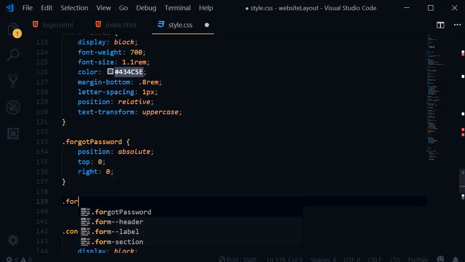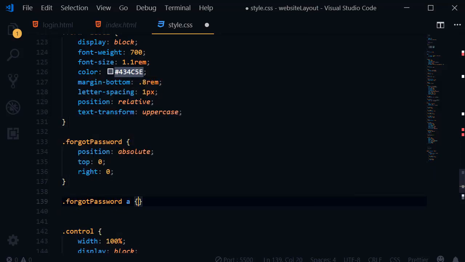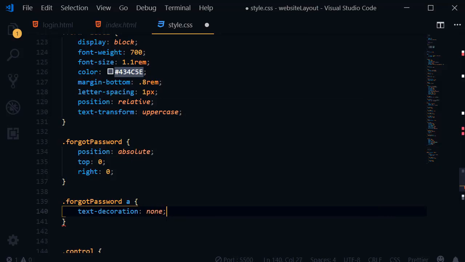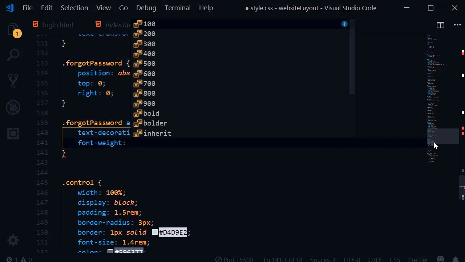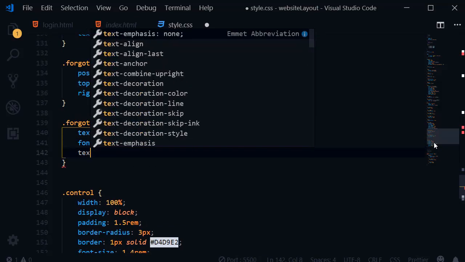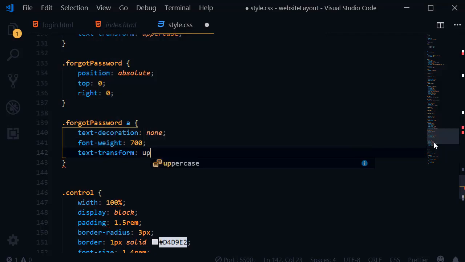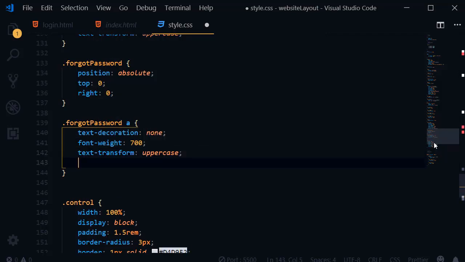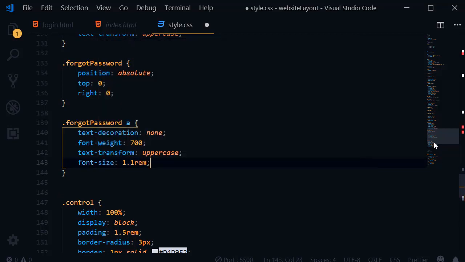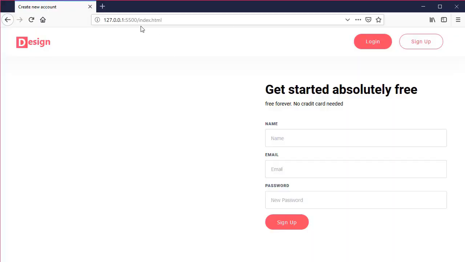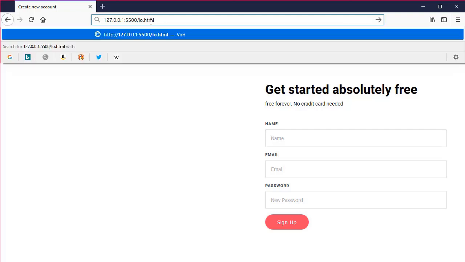Now inside the forgot password class we have href, so text decoration none. After that font weight 700, text transform uppercase, and after that font size 1.1 rem, and perfect for now. So now let's go to the browser, and now instead of index.html I'm going to add here login.html.